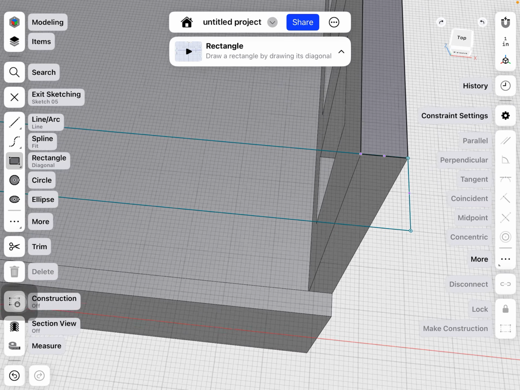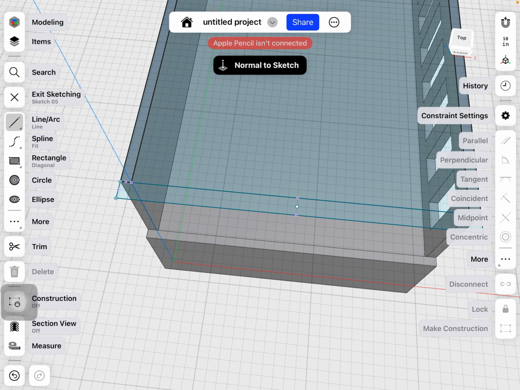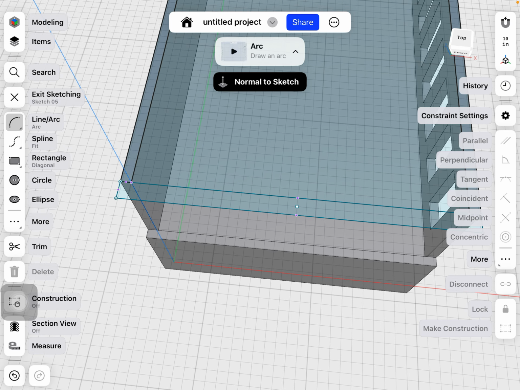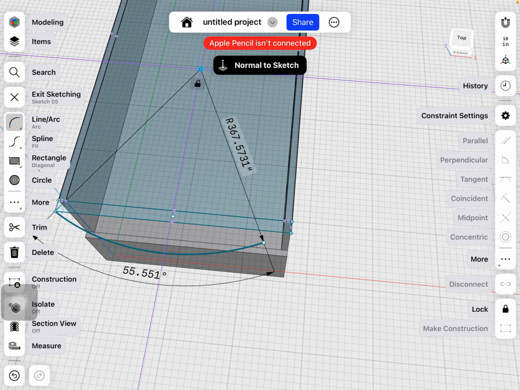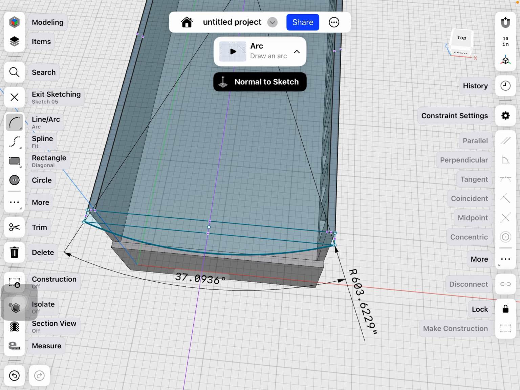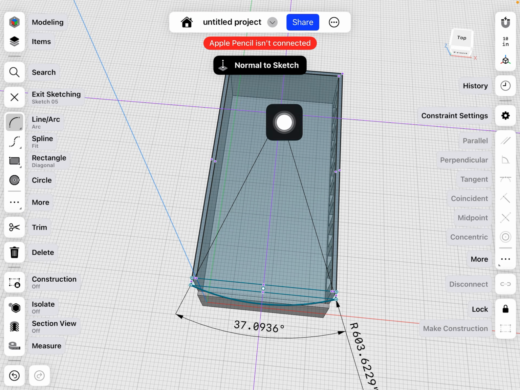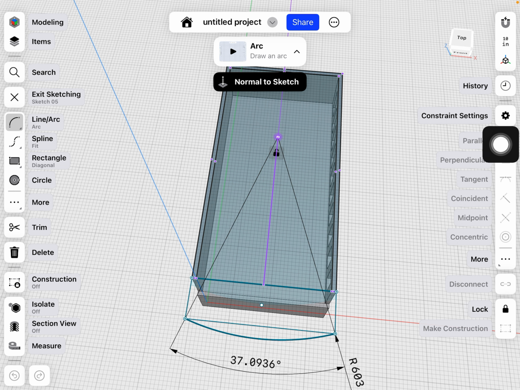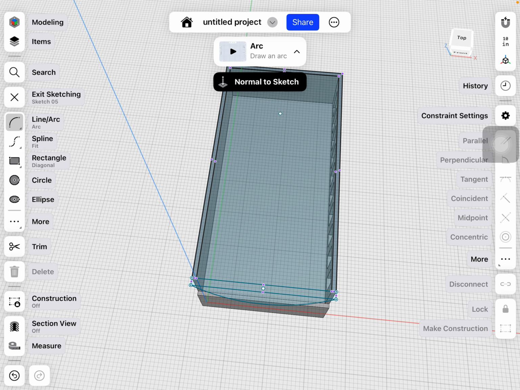Then I'm going to go back to my arc tool. And I'm going to again drag, make sure I can see the whole thing, corner to corner. And again, I'm going to grab this center point of my arc and just put it where I want it. Did not mean to do that. We'll just go with that.